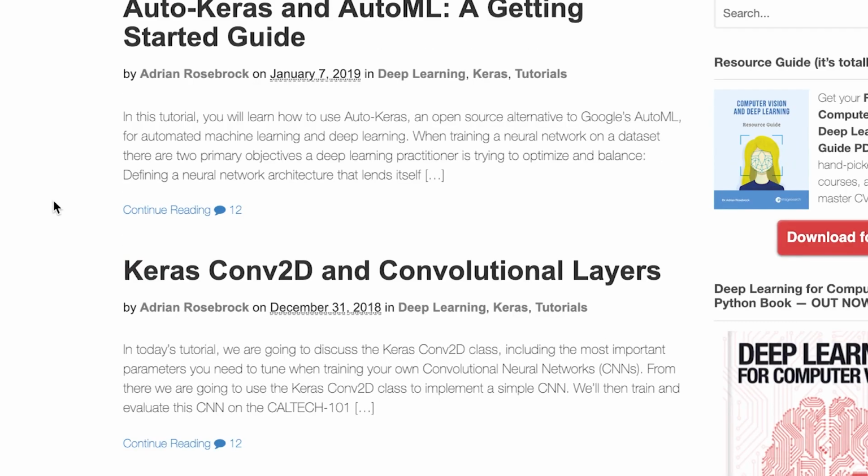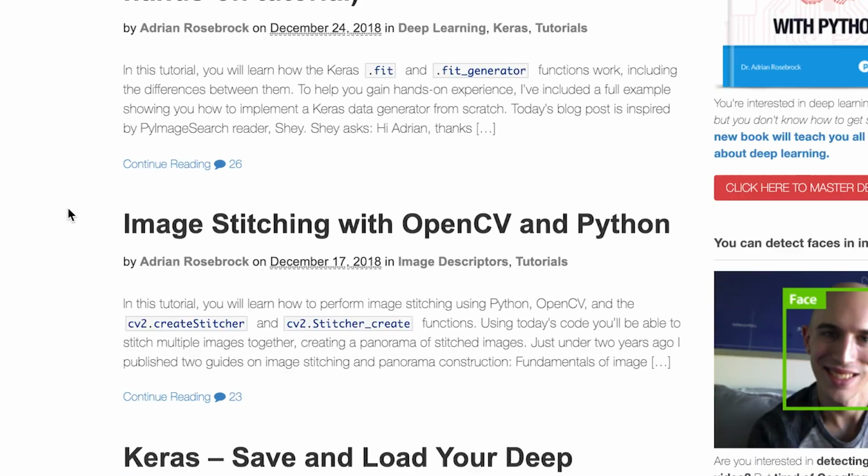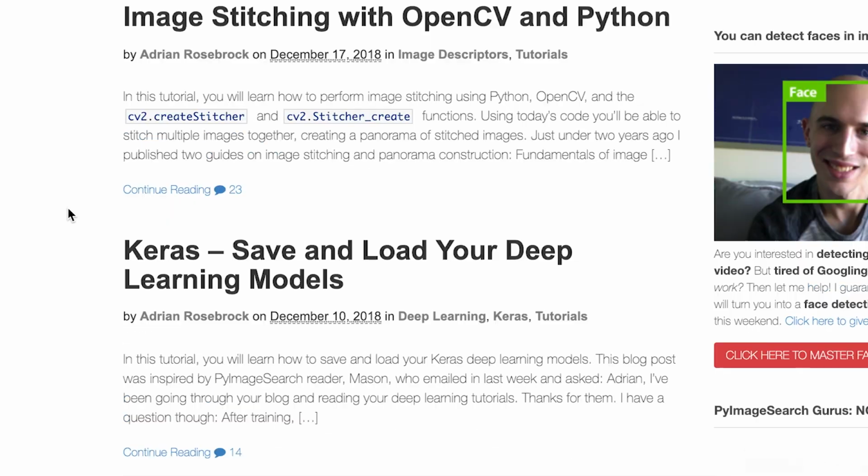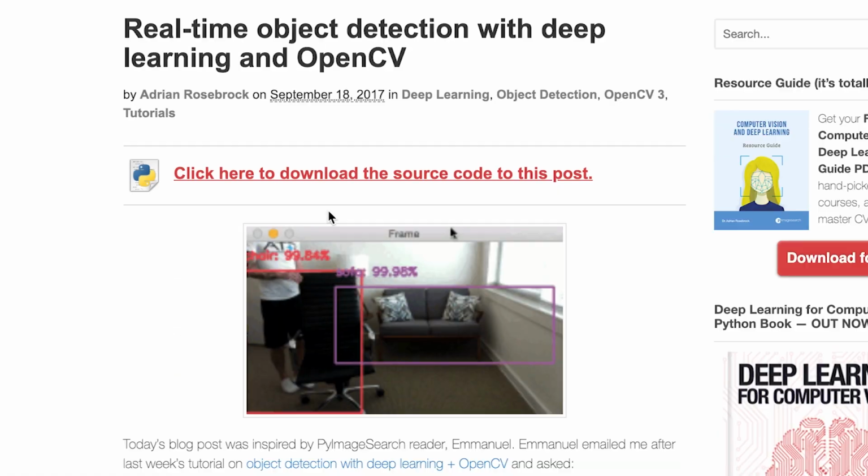On a side note, you should definitely check out Adrian's blog, pyimagesearch.com, if you want to learn some cool computer vision and deep learning tutorials. Shout out to him, he is a master at this, and he has some excellent tutorials on other cool subjects, like, for example, face recognition or object detection.